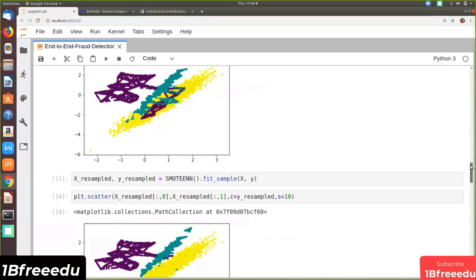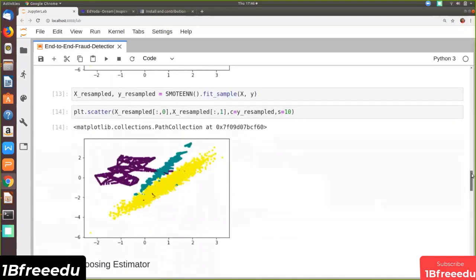We'll try to use any of the sampling techniques. That means whatever data we have now, we'll use this sampling, SMOTE or SMOTE ENN, to generate more representatives of the current data. Okay, let's understand various estimators now.